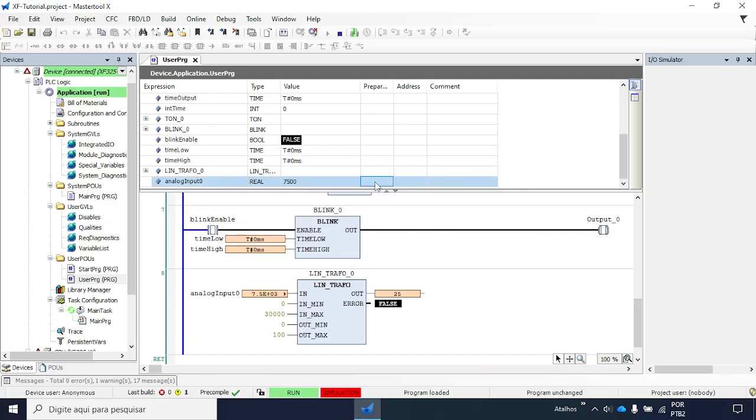And of course, this is just a demonstration, but you can use any scale you want here, either in the input or the output. And that's how you use the linear transformation function block in Master Tool, and I see you on the next video.